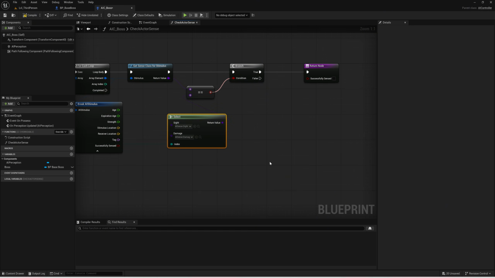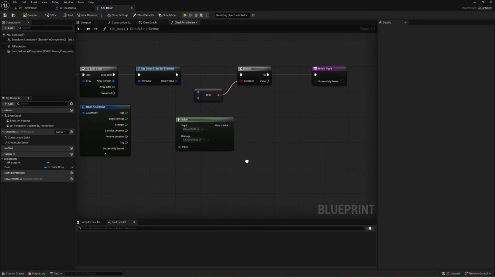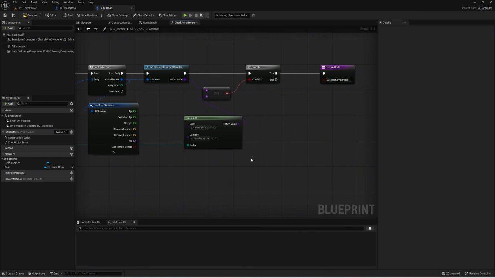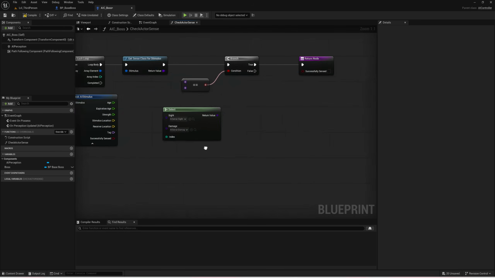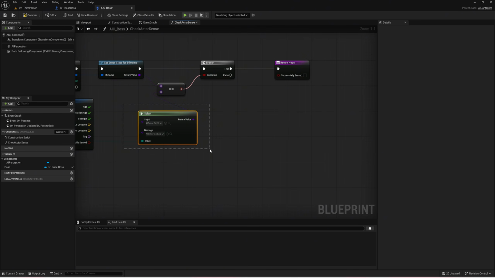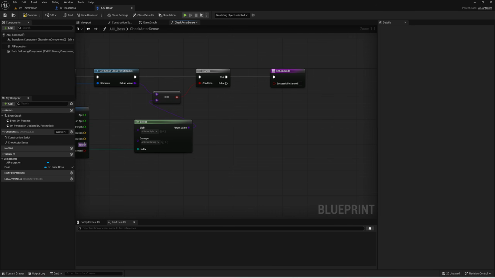Yeah, AI sense sight, AI sense damage, really important. I've messed that up before and I've spent a lot of time, longer than I'd like to admit, trying to debug what the problem was. So yeah, I just want to make sure you definitely don't fall into that trap.